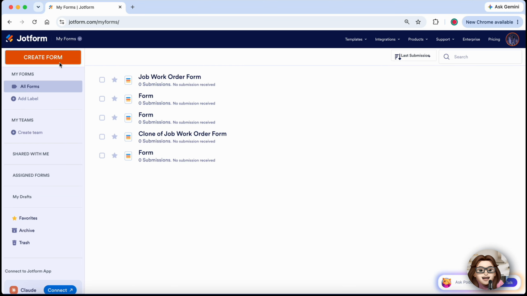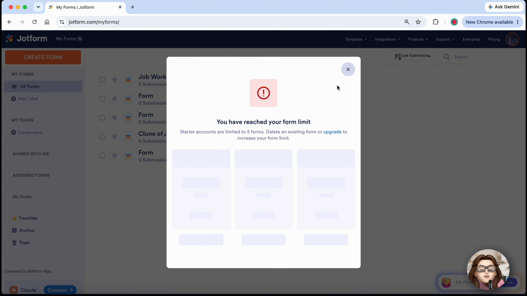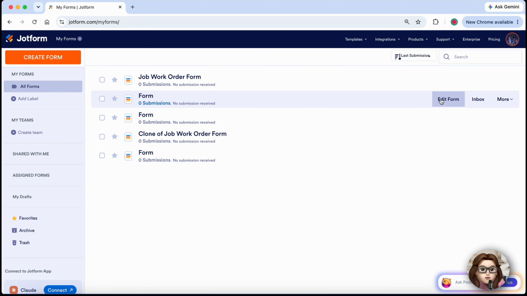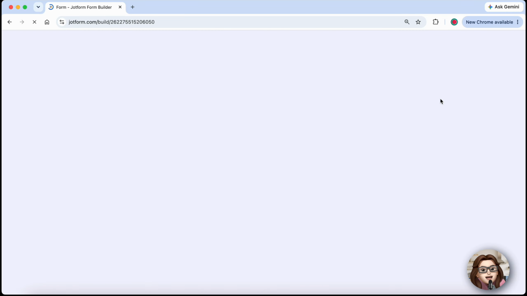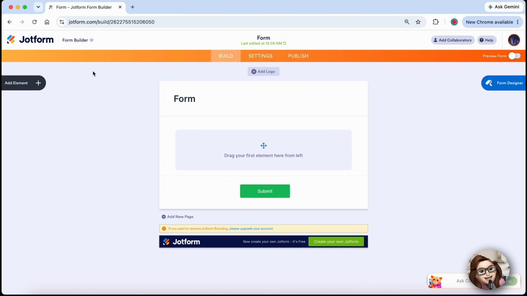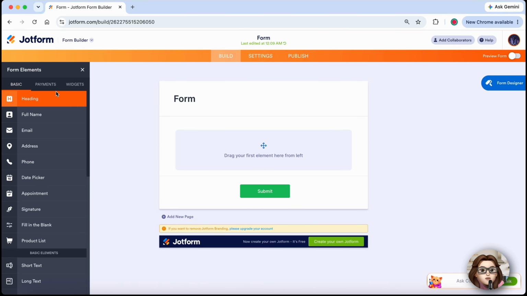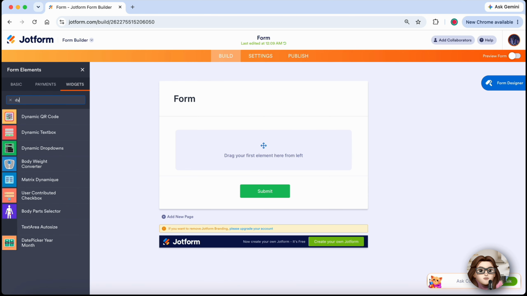Click Create Form, choose Start from Scratch and then select Classic Form. In the Form Builder, click Add Element and open the Widgets tab. Search for Dynamic Textbox and add the widget to your form.